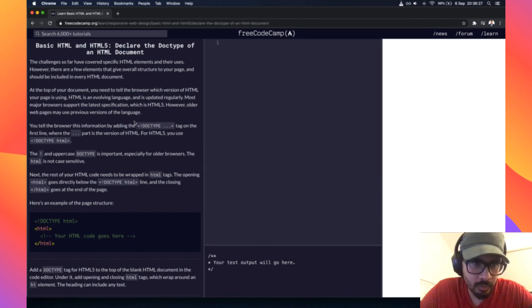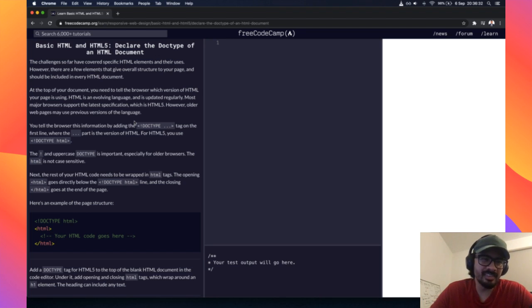The challenges you've so far covered specific HTML elements and their uses. However, there are a few elements that give overall structure to your page and should be included in every HTML document. At the top of the document, you tell the browser this information by typing in doctype. For HTML5, you use doctype. Actually, let's type it out. Hopefully, that's going to build muscle memory. Okay, or caps lock.